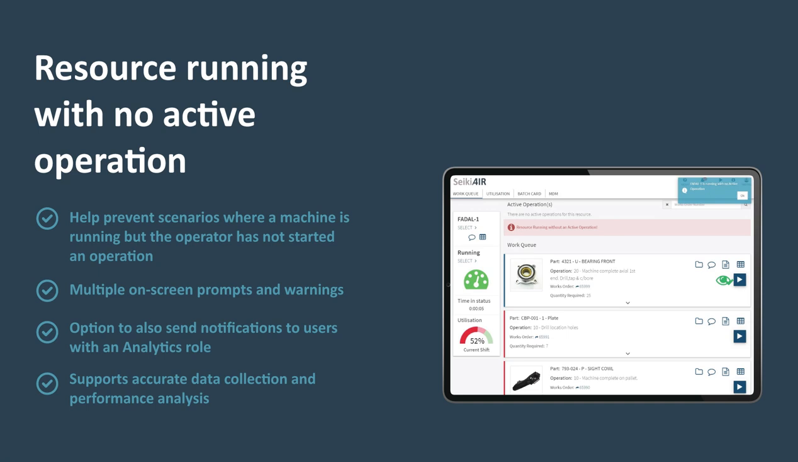To help prevent scenarios where a machine is running but the operator has not remembered to start an operation on the work queue, we've introduced a number of on-screen pop-ups, notifications and banners that will warn people and remind them that they need to be starting operations on the queue.